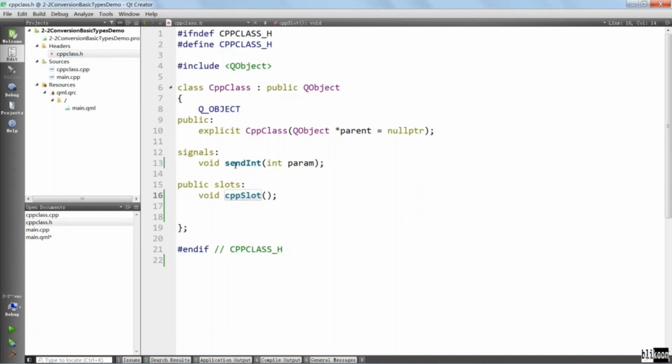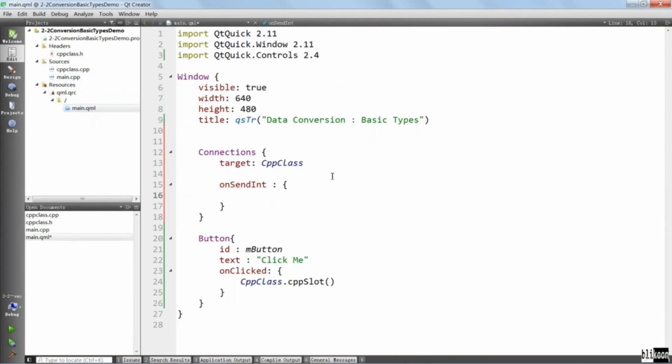Remember that our signal is called sendInt, so we say on, capitalize the first letter, and put in the signal name. This is how you capture it in Qt Quick. Inside the signal handler here, we are going to put a console log statement saying that we received an integer in Qt Quick from C++. We are going to say the parameter that we received, and we are going to use the typeof operator to print out the type of the data that we received.